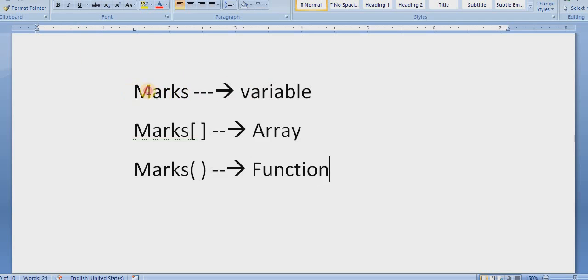So this is the difference, means just only a word. Variable means a simple word, marks. So this is a variable. Then array means if the same word we put a square bracket. So if we use square brackets with any word, then it will become array. And if we use parenthesis brackets with any word, then that will become function. So how to check in a program?